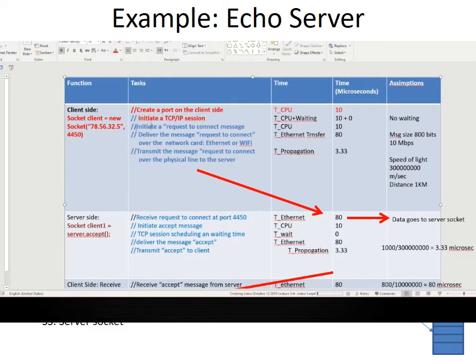I want to initiate a request to connect message. Now, this message which I have just put here, in new socket, I said this is a request to connect. So I need to initiate that message. And again, this is CPU time. It will cost me about 10 microseconds. Every time the CPU gets involved, I have to pay 10 microseconds.